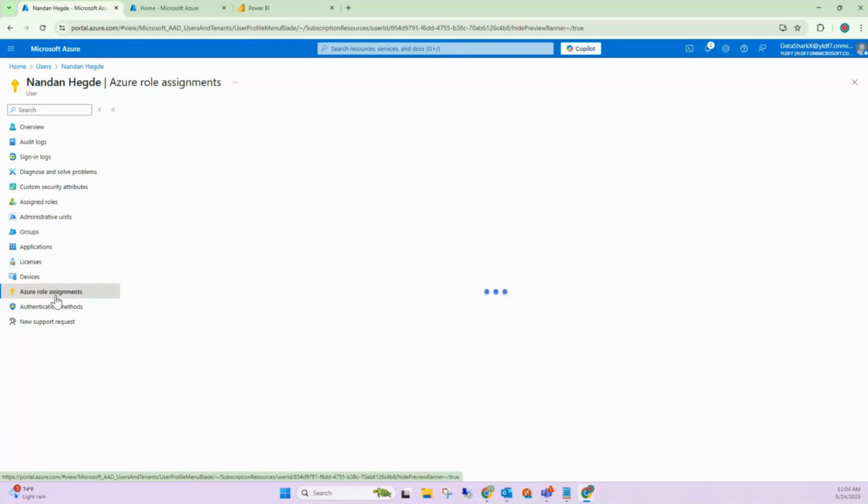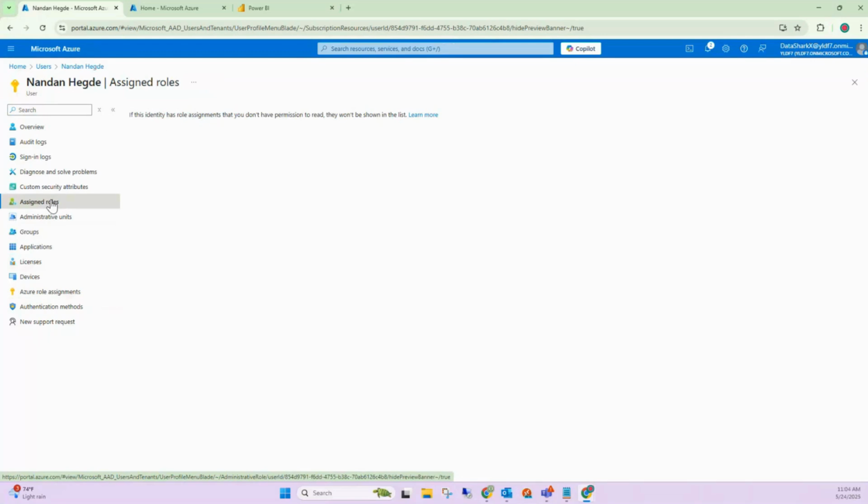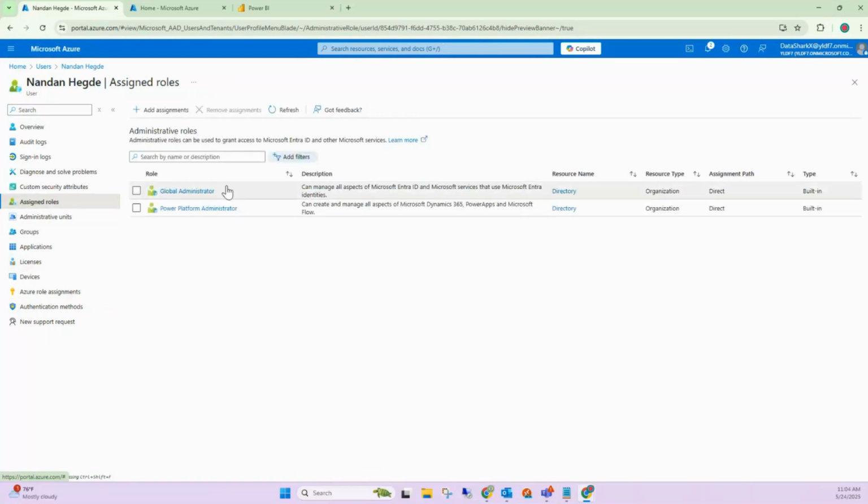So in case I log into Azure and click on Azure role assignment, it states that this user is owner across 2 different subscriptions. Whereas under assigned roles, I see that this user is a global administrator and a Power Platform administrator. I hope now you all are able to link the queries that we had in the initial sessions.